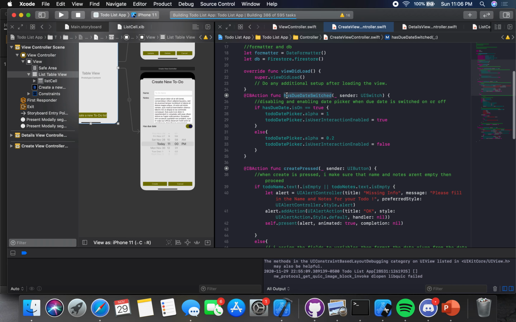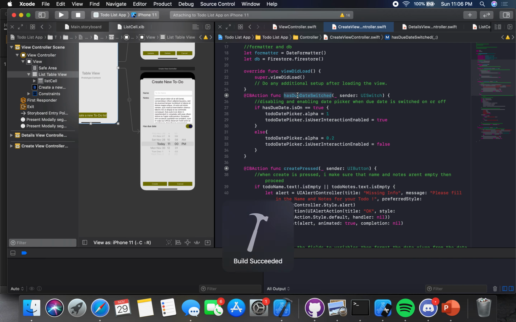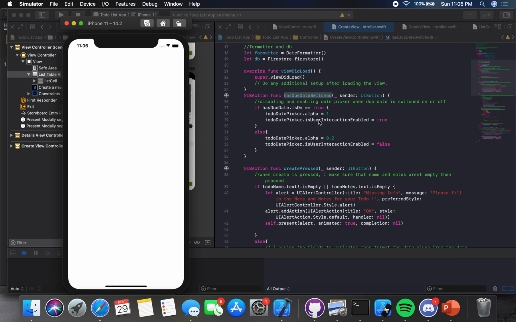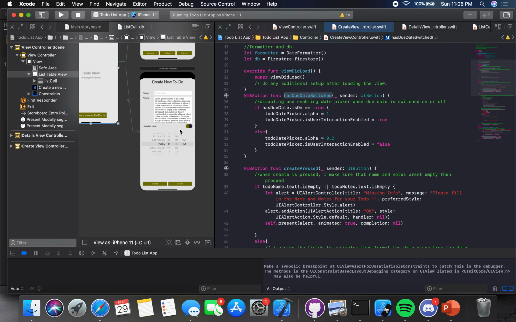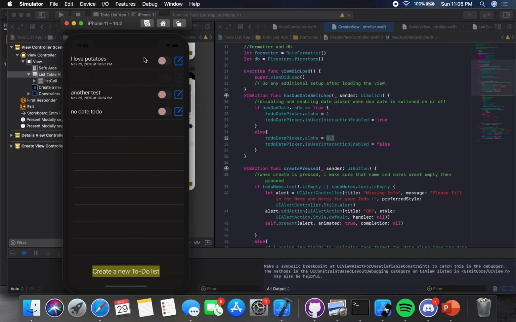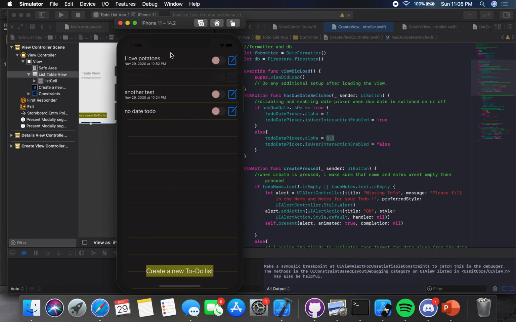Okay, and when we press whether it has a due date or not, based on whether it's on or off, then the date picker will be disabled or enabled by basically making it less visible and not interactable. So as you can see over here, I love potatoes is a to-do or whatever.